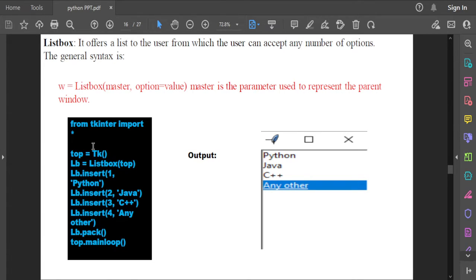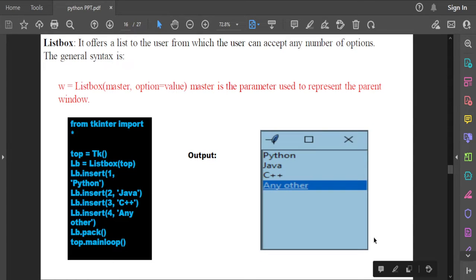From tkinter import *; top = Tk(); lb = Listbox(top); lb.insert(1, "Python"); lb.insert(2, "Java"); lb.insert(3, "C++"); lb.insert(4, "any other"); lb.pack(); top.mainloop(). And the output we are gonna get is this. It is list box.